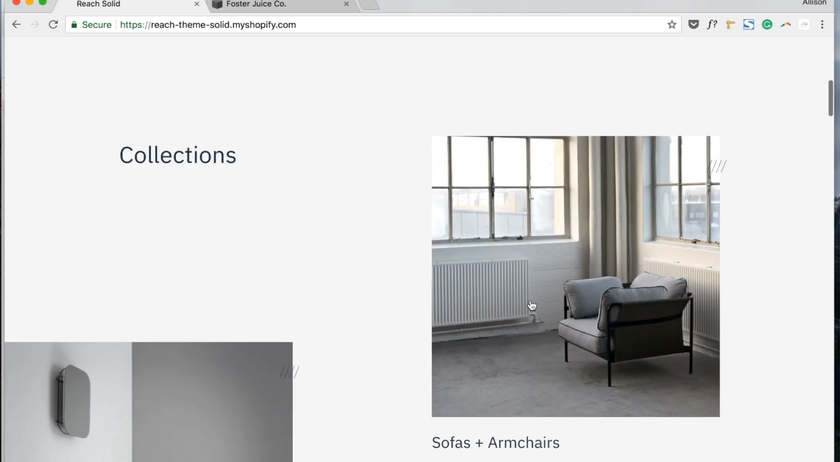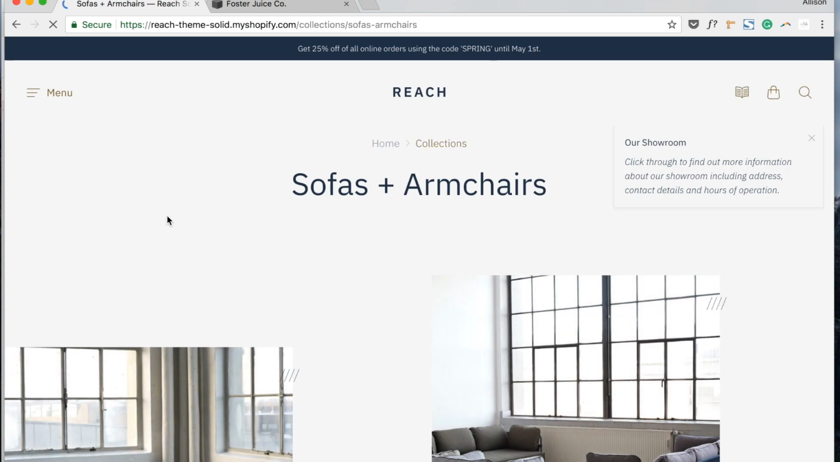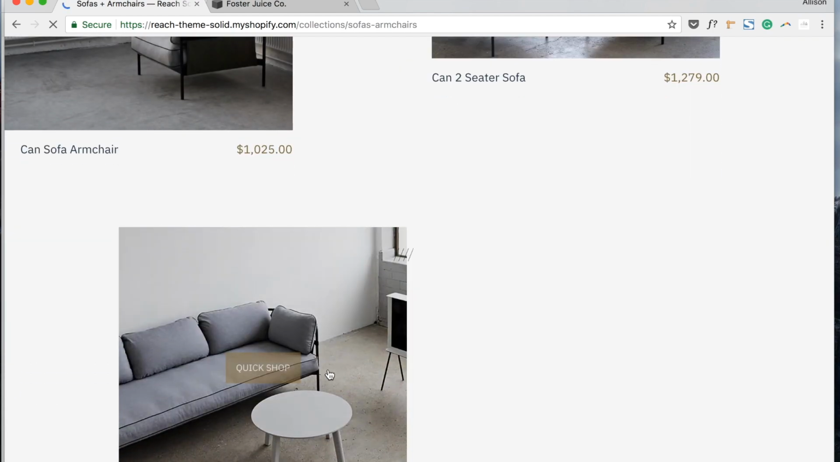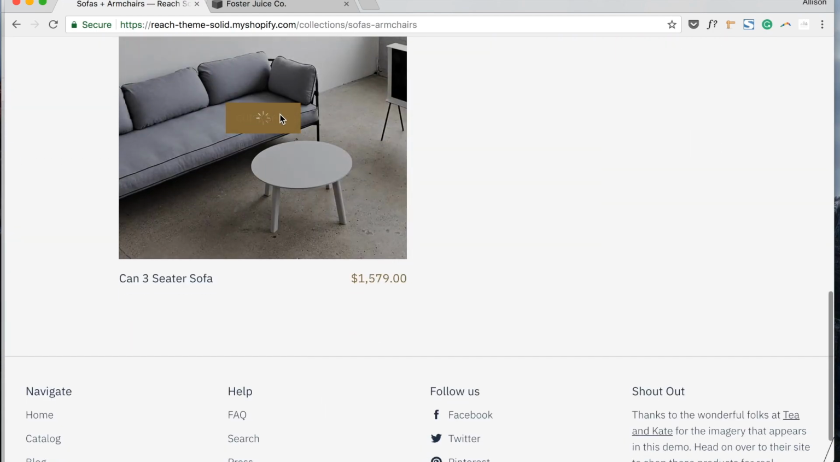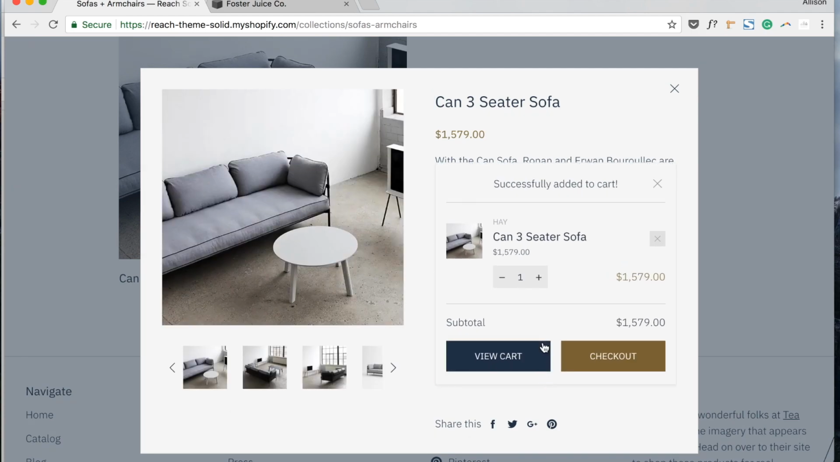So I'm going to go into, let's just view collection. If I'm looking at sofas and armchairs, I'm going to look through this shop. Maybe I'm going to quick shop and add something to my cart. And the thing that I thought was really interesting about this is it's bringing up your cart almost as a pop-up window.